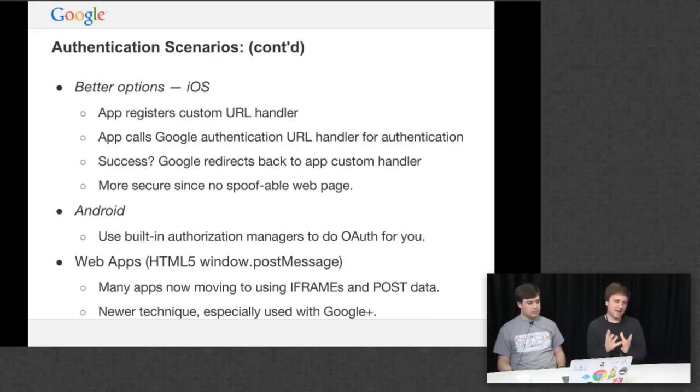Now it's worth noting that the installed application flow, popping up a web view, does have some security implications and some security concerns with it. Theoretically, anybody can pop up an HTML page that looks like a Google login screen or some other login screen, and we might want to worry about that a little bit. So there are a couple of options for us to do it better. In particular, I'll talk about iOS and Android. On iOS, my application can actually register a custom URL handler to receive the code from Google.